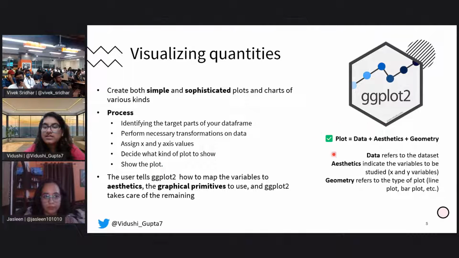So a plot is essentially a summation of data, aesthetics, and geometry. Data here is going to be the data set that you're targeting, which was the first step of our process. The aesthetics indicate what variables you'll be assigning to the x-axis and the y-axis, and the geometry indicates the type of the plot.